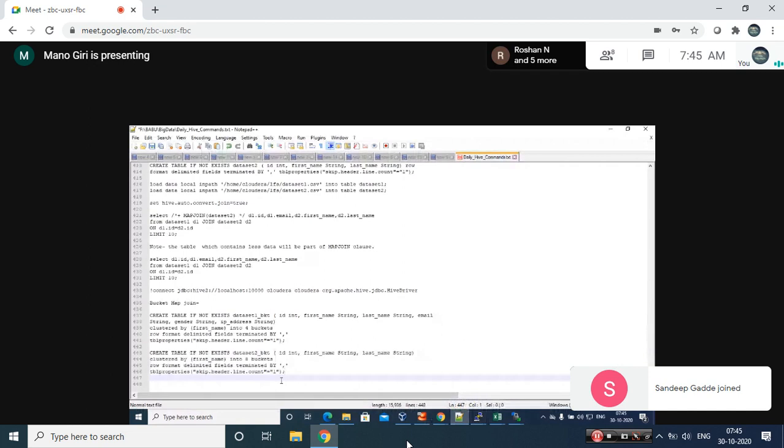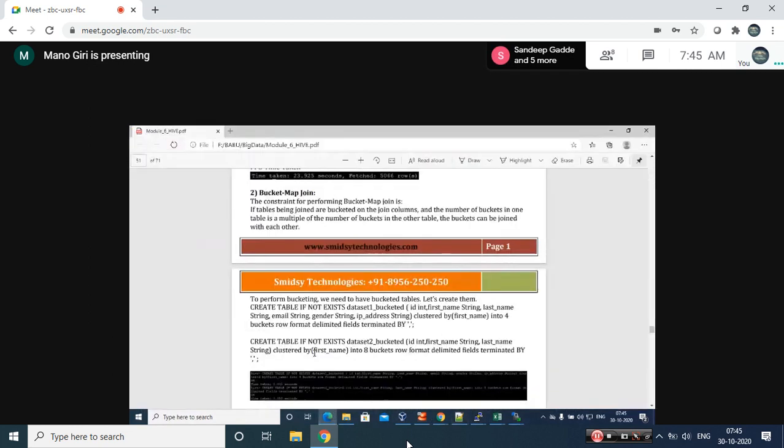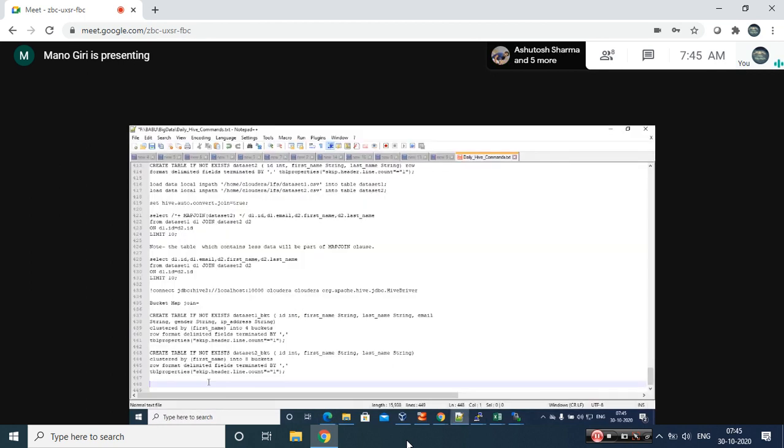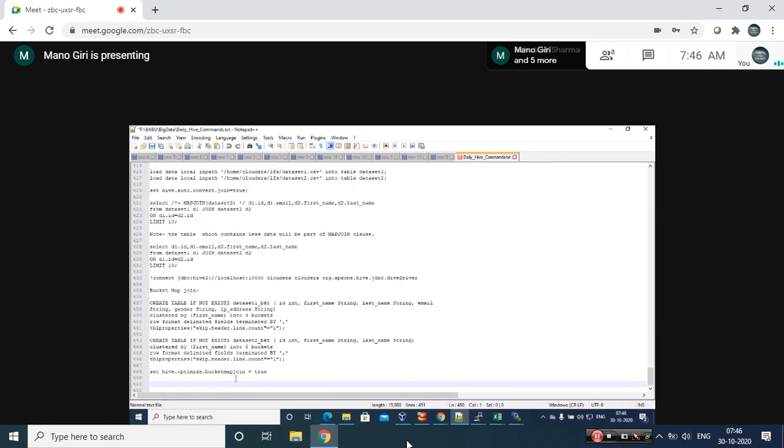Okay, we need to set one property now. What is that property? Set hive dot. Yeah, I remember that. I got it. You can copy it. No issues. Hive dot optimize dot bucket map join. Just we need to remember that. So for the map join, we need to remember hive dot auto dot convert dot join equals to true, and here we need to write hive dot optimize dot bucket map join equal to true. Yeah, execute this in your Beeline.